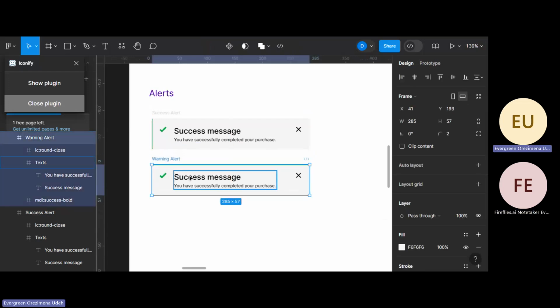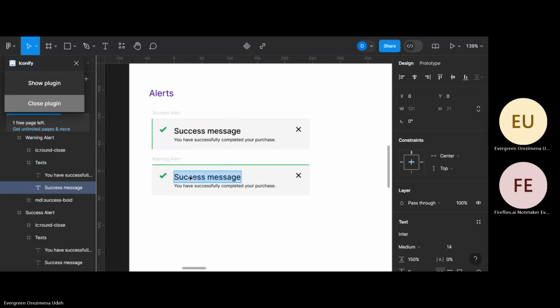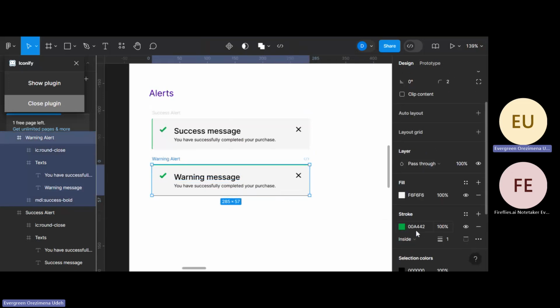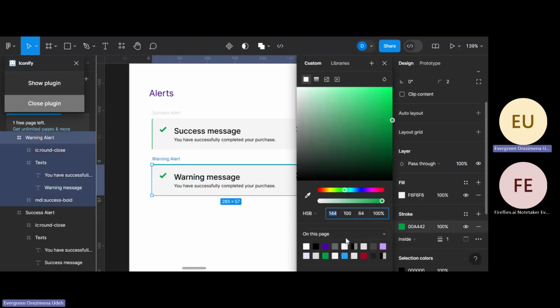Here. So this is not success. We want to have a warning message. Warning message means our color will change from green to the color for warning, which is yellow, so our border color will change to yellow. So let's come and control it from the tool. Just change it to yellow.